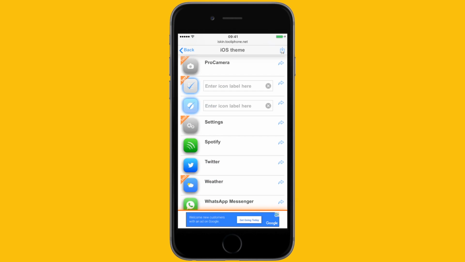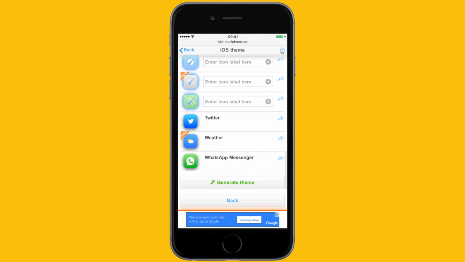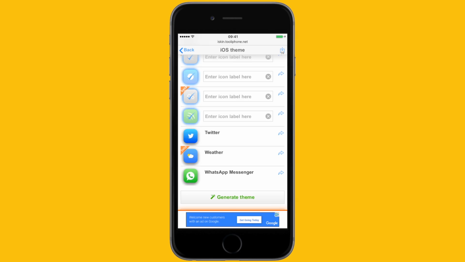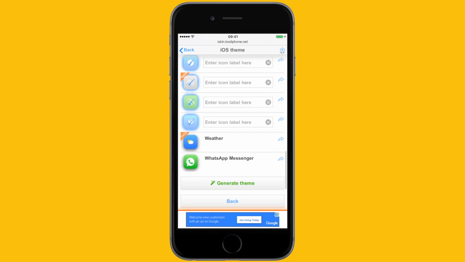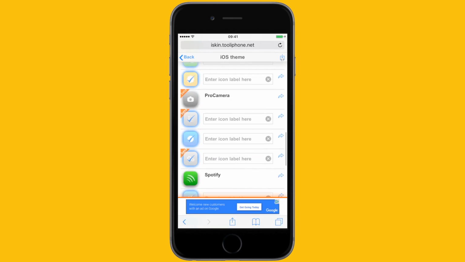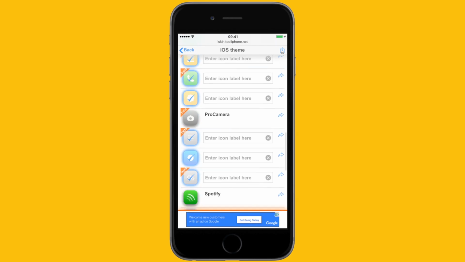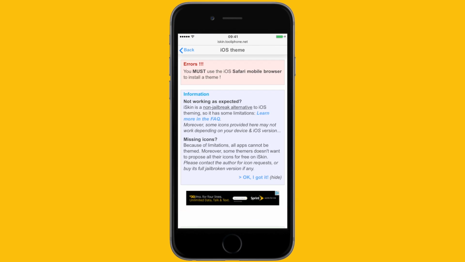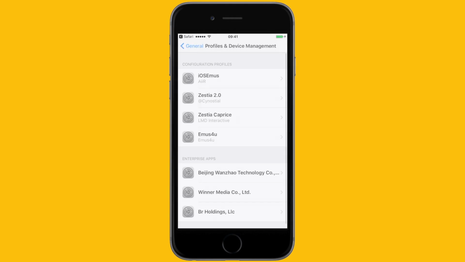Because the theme looks a lot better without the names under the icons. And I recommend that you get 16 icons. You can get all 20 if you want, but 16 looks best with the theme. And once you've selected all your icons, you can go ahead and select generate theme.